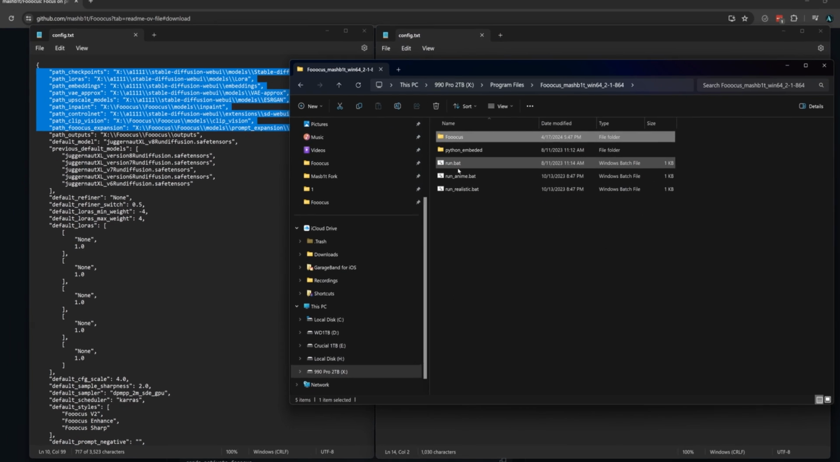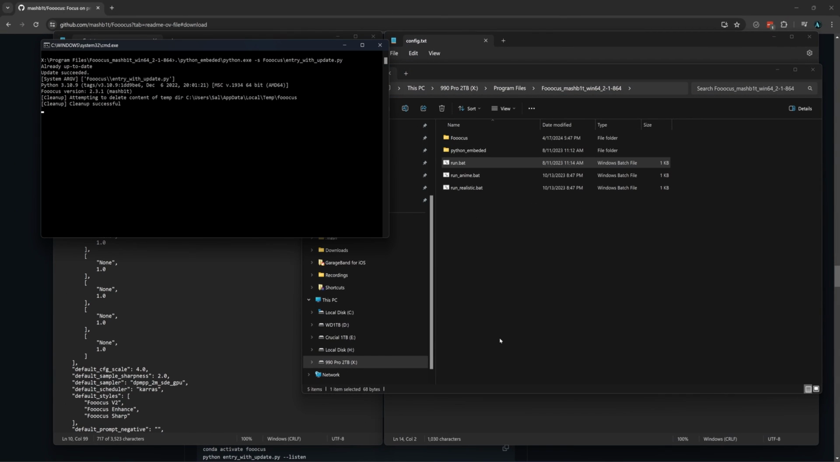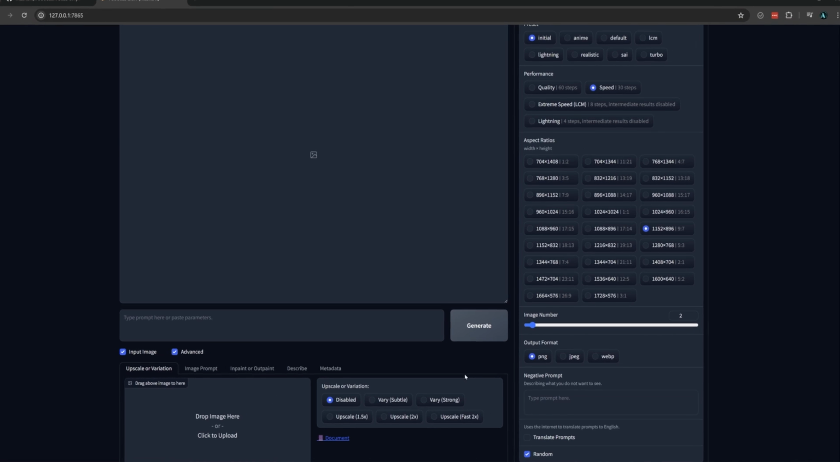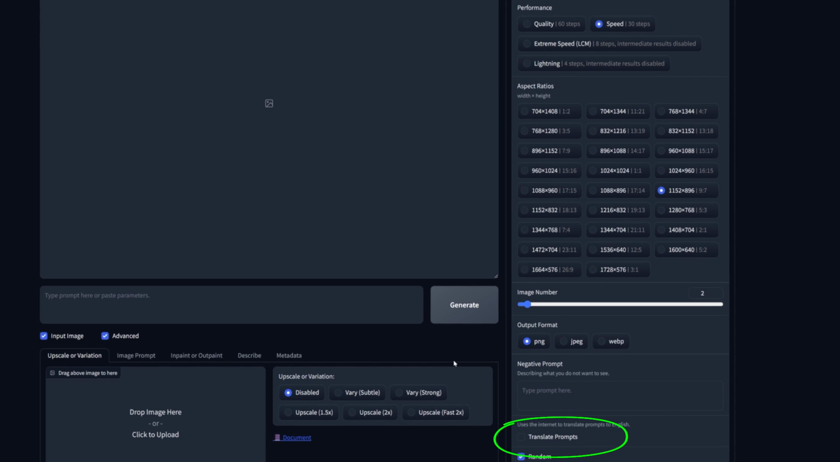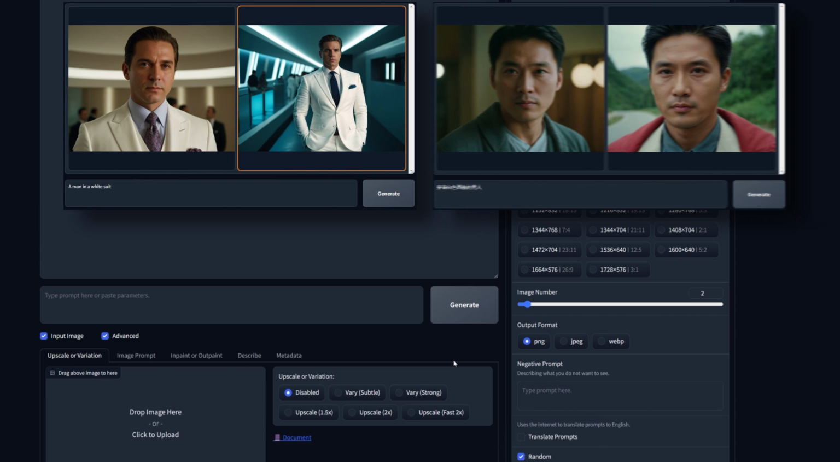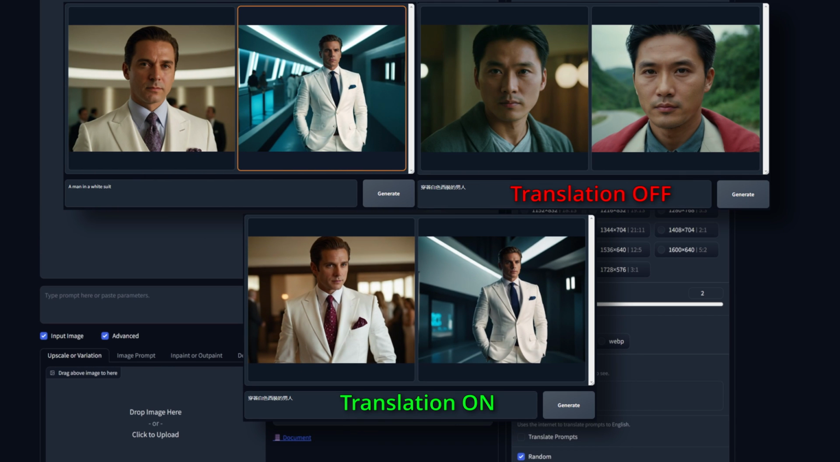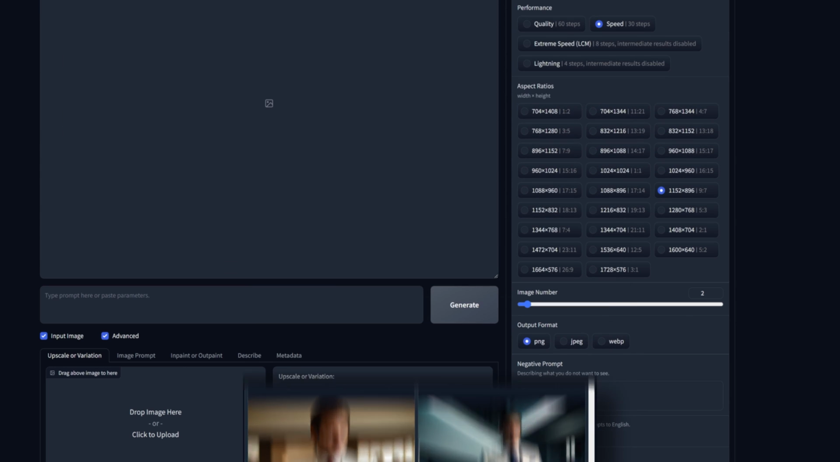Now let's start up our Mashb1t Fooocus. I won't go over every little difference, but here are a few notable ones. First, in the settings tab, near the bottom is this checkbox, Translate Prompts. With this checked, it will use the internet to translate non-English prompts to English. It won't show the translation itself, but you can see the difference with it checked and unchecked in your generations.